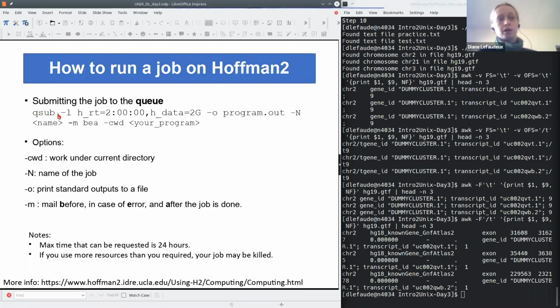And similarly, you can ask for a specific time. If you have a script that should run in an hour, you can say, okay, I just need 2 hours to be safe, in case it takes a bit longer. Then I should only need 2 GB of RAM. And here, -o means whatever your program prints, I want to save into this file. You don't have to, but you can give your job a specific name, if you want to recognize it later.